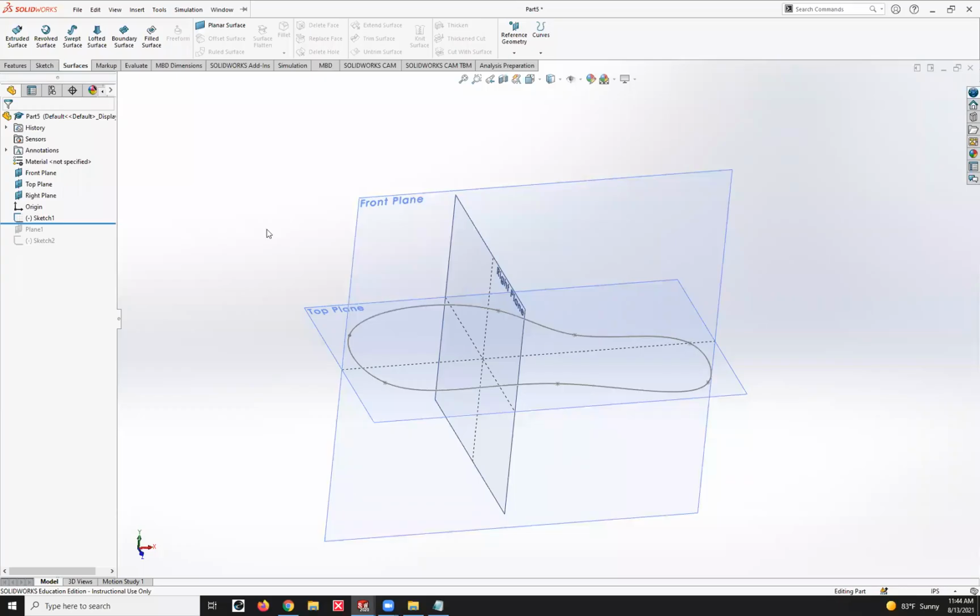Okay, in this video, I'll be showing you how to use these three other main surface tools: planar surface, filled surface, and boundary surface. I will say this before we start. There is a bit of overlap between the three of these.